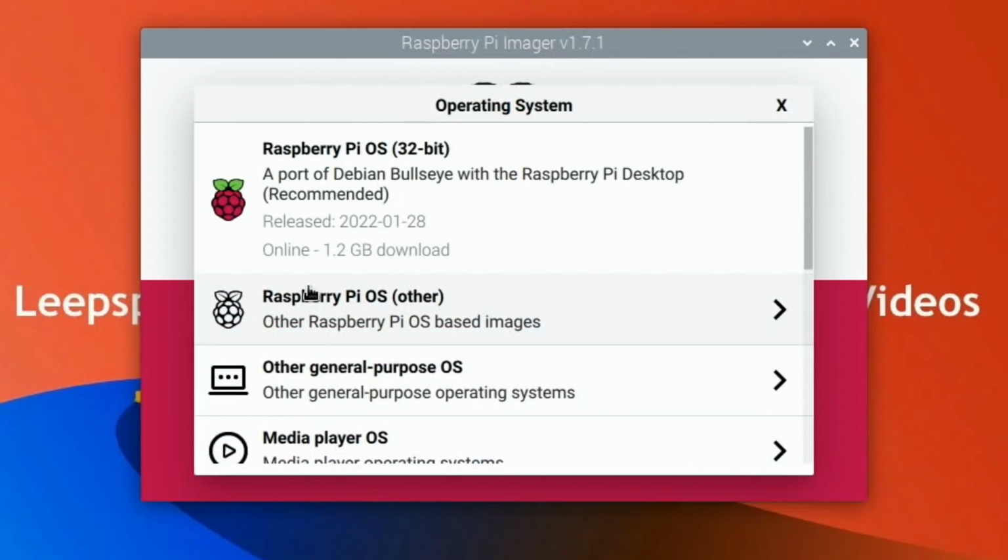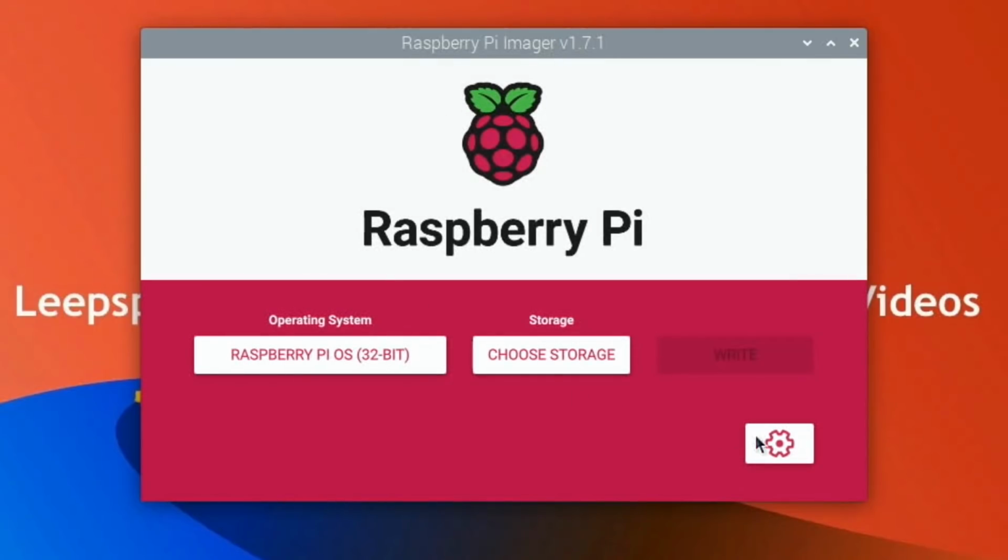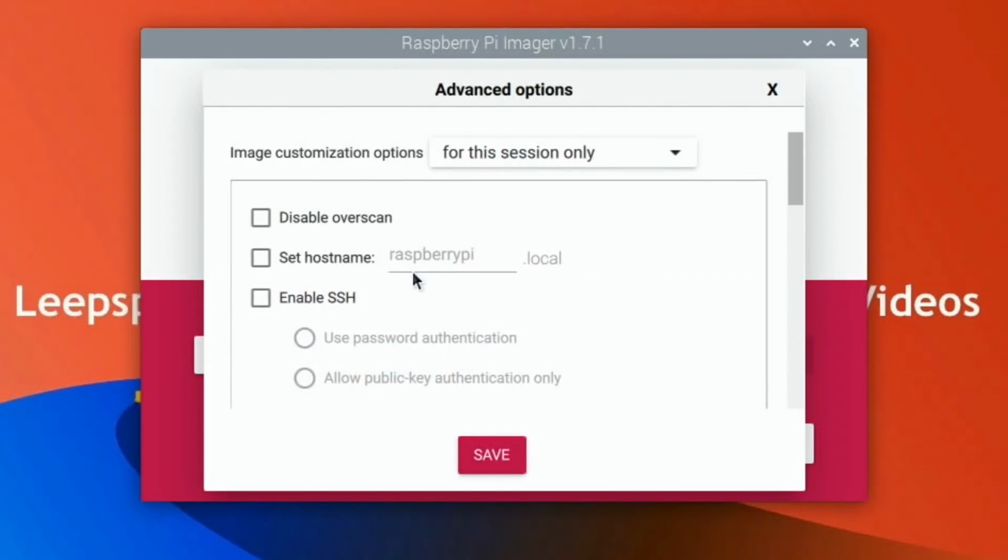So choose that. Well, let's see if I choose an OS. I wonder, you get the cog then. And I would say that makes sense because not every operating system would allow you to make these changes. So I think it needs to have Raspberry config for it to be able to make these changes. So if I click on the cog, you can see that I've got some advanced options.